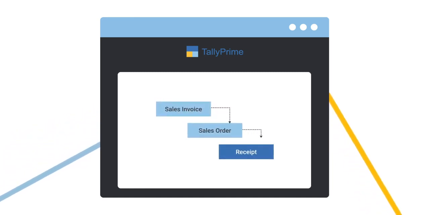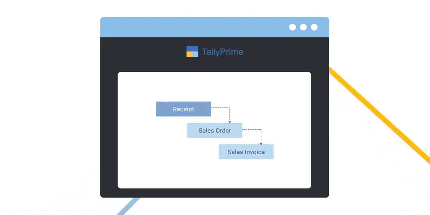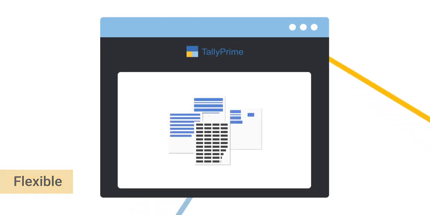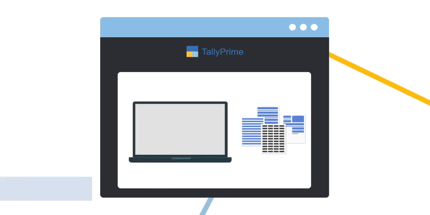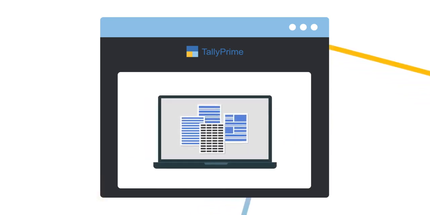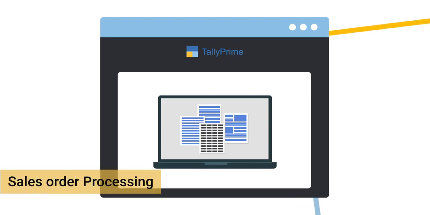One may simply deliver the invoice with goods and not have the prior two steps. The list goes on and on. Here is why TallyPrime is so flexible that it allows you to handle sales and purchase process the way you want, without having to change the way you used to conduct your business. Alright, let's look at order processing in TallyPrime. Let's start with sales order processing.